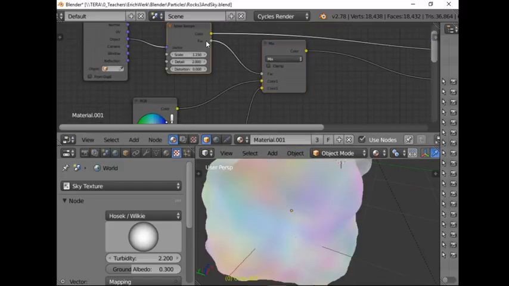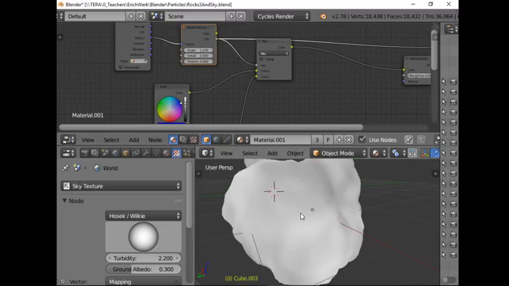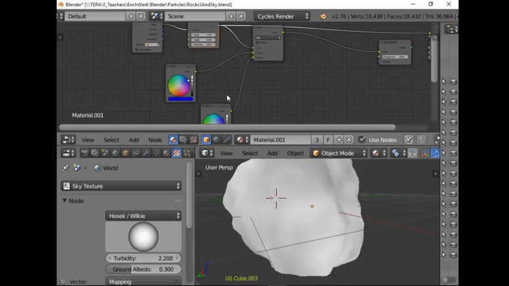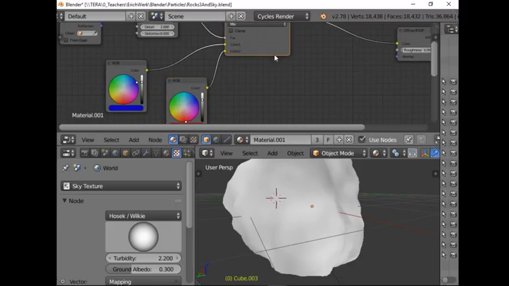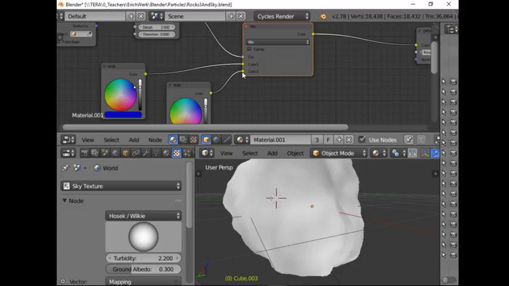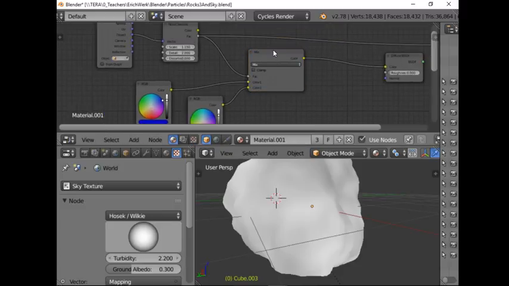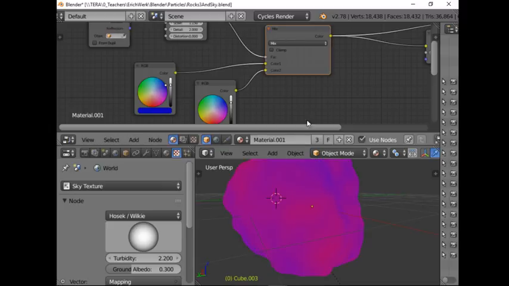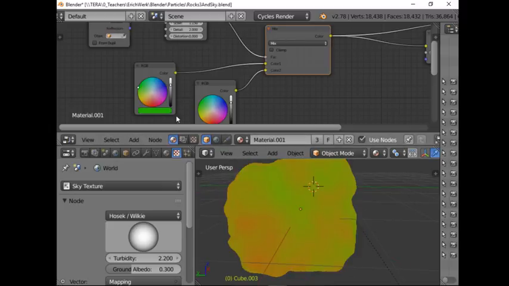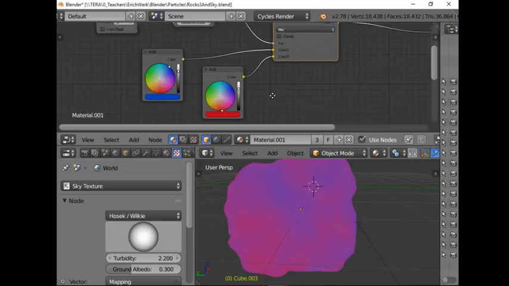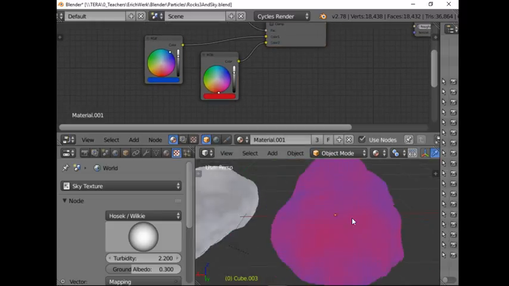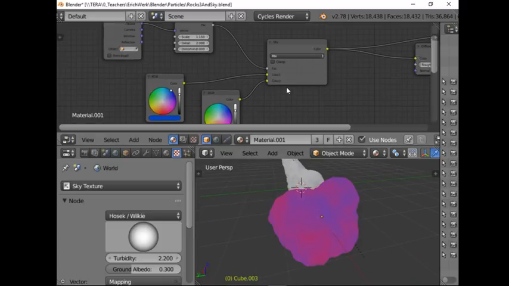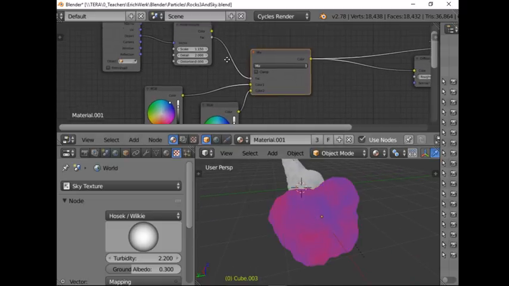So wherever there is a brighter spot on the noise texture, it loads in the bottom of the mix color, and where it is darker, it loads the upper one. So yeah, you could use it as a mix factor, the texture.